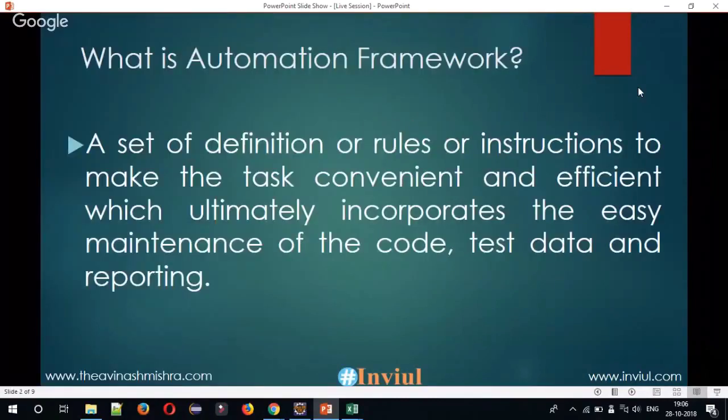Let's start with the normal definition of automation framework. A framework is a set of definitions or rules or instructions to make the task convenient and efficient, which ultimately incorporates the easy maintenance of the code, test data, and reporting. So basically, we write a set of instructions through an automation framework.